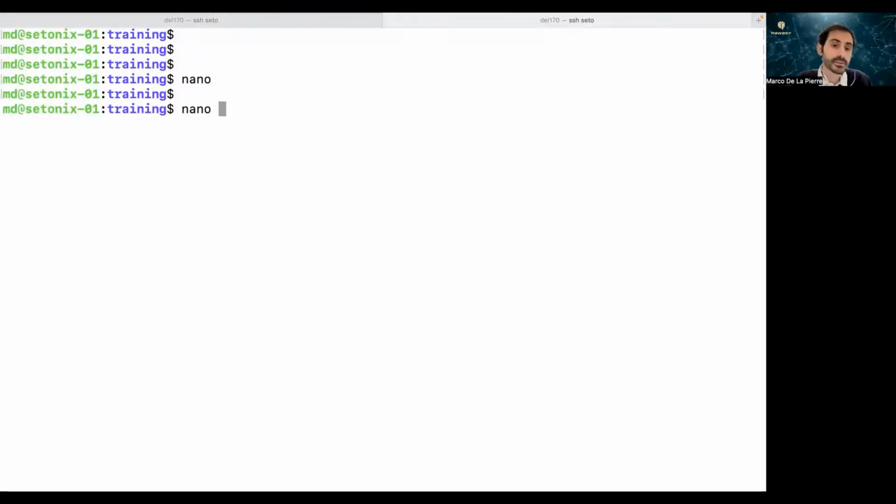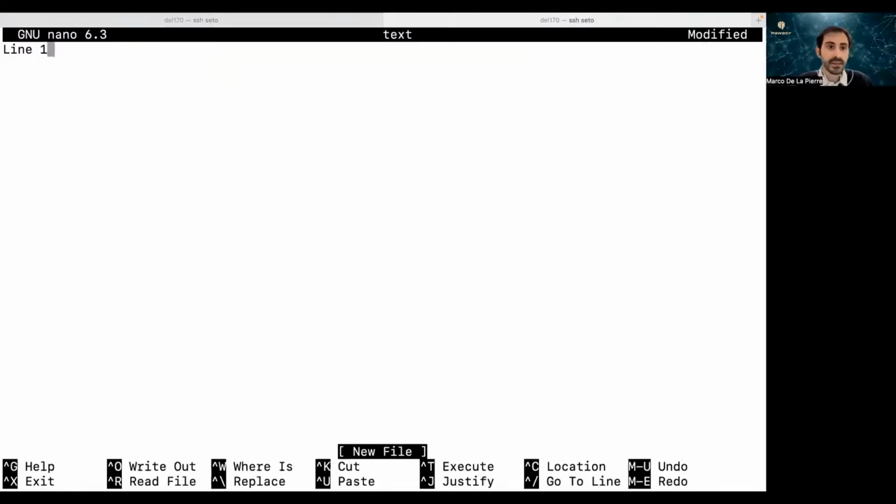But let's suppose I want to create a file called text. I'm going to go nano text, and let me type something in. Line 1, fancy line 2, super line 3, extra line 4, and last line 5. Let's suppose this is my text I need to work with.